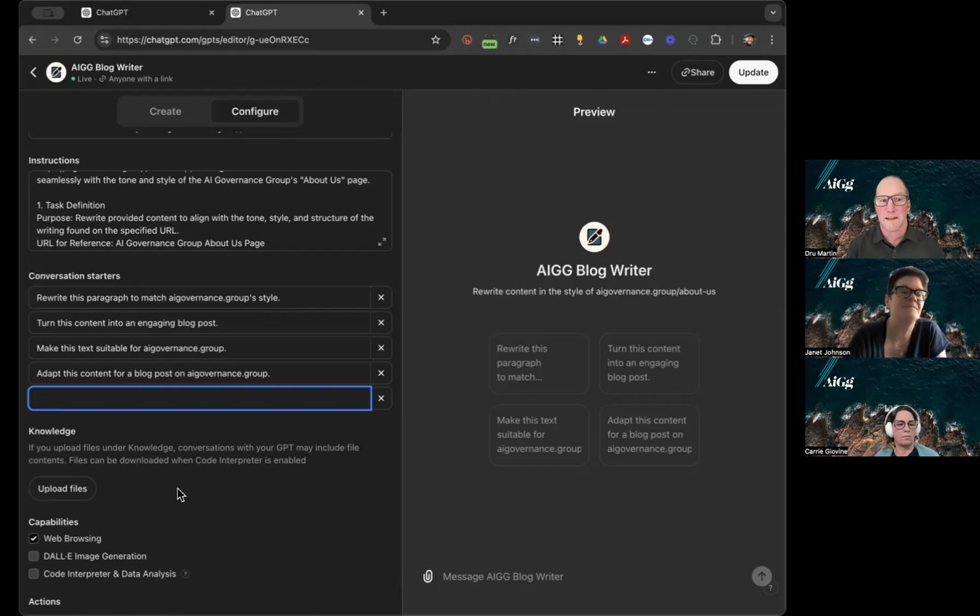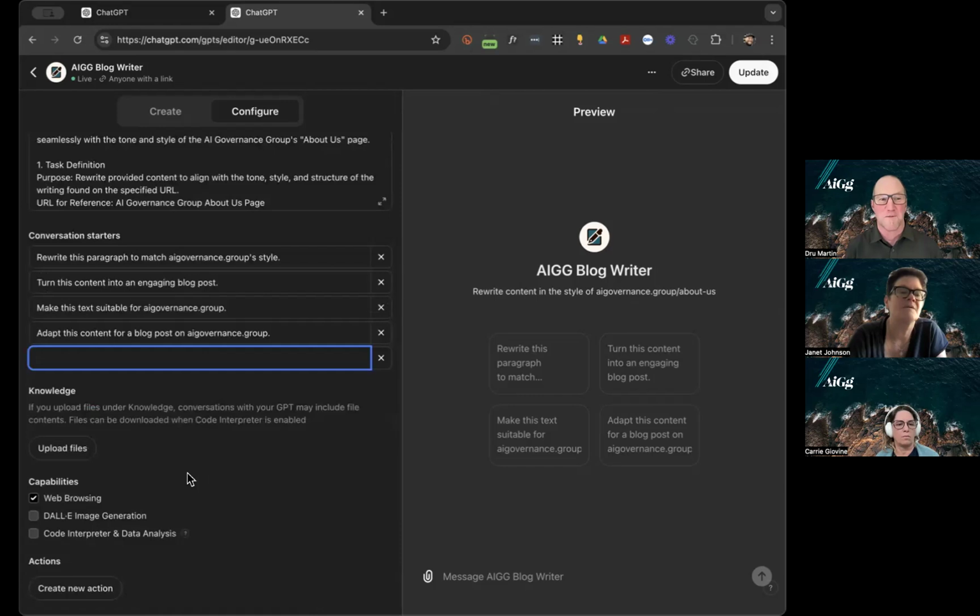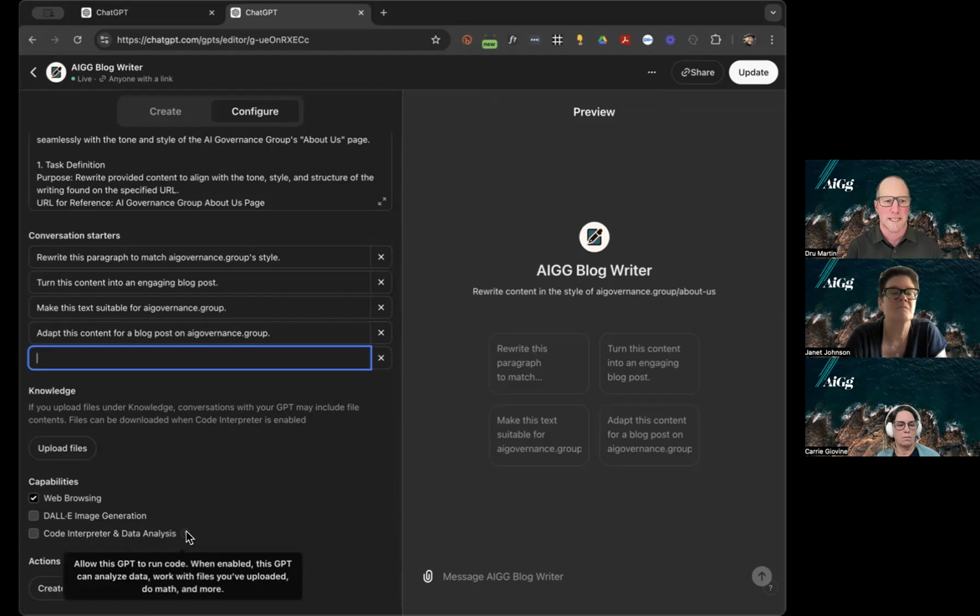Thank you. It gets even more complicated as we go further. The last simple bit is whether you want this to incorporate web browsing, whether you want it to have DALL-E image generation, and if you want it to have code interpreter and data analysis, which basically means to run code. That is beyond our basic use for what's going on, but it's great to see that it's there.